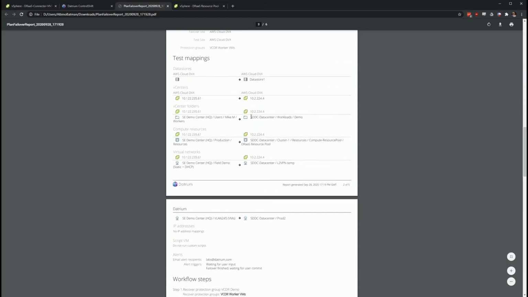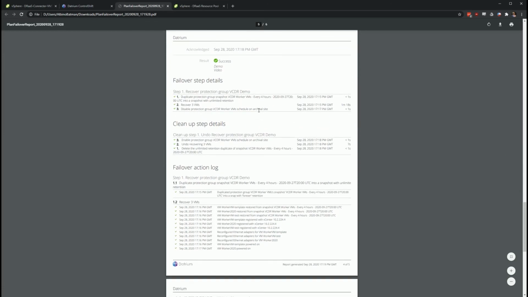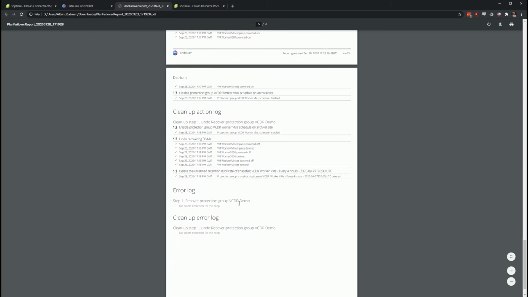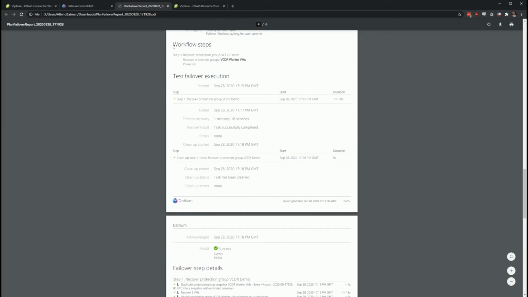It's going to show me all my mappings. It's going to show me my high level steps. It's going to show me what it actually did. And then, of course, I've got a full action log. If there were errors, it would show up in the error log. And the same thing, if there was an issue with the cleanup, it would show there. So now I have full documentation of my test, what happened, who did it, and I can send this off.